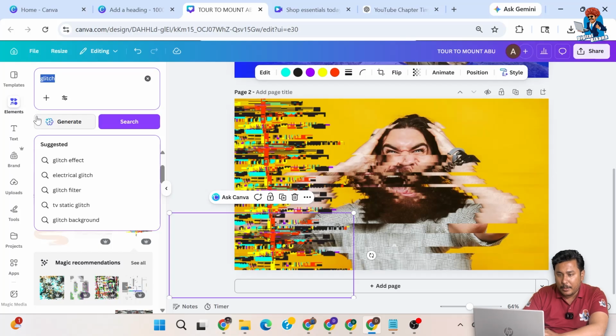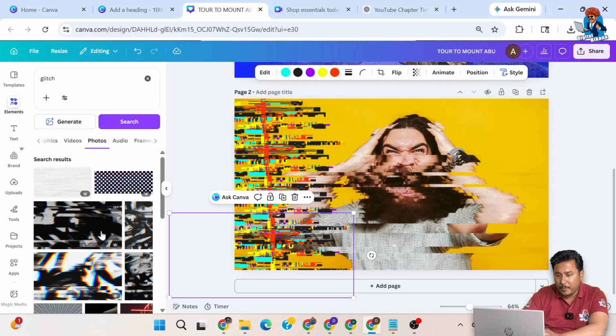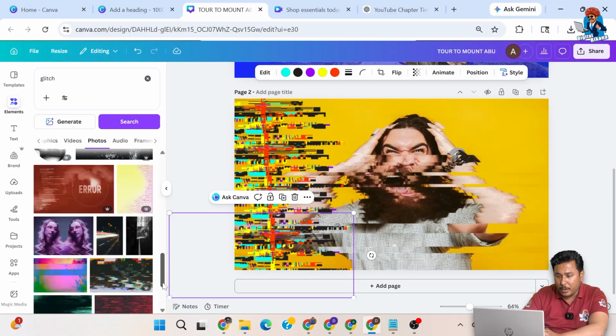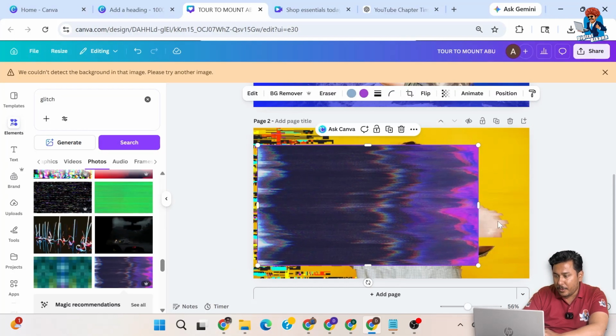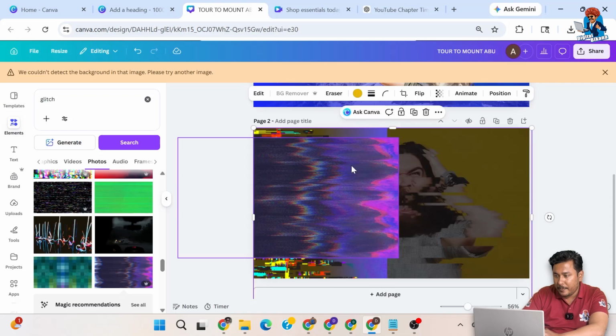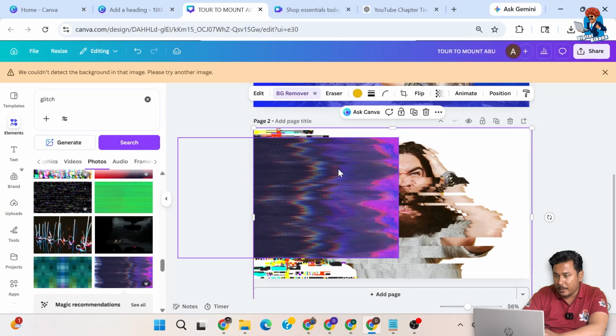Similarly, let me add one photo as well. Let's look whether photo works or not. It would work fine if the background is also similar, right? Else it would not work much fine. So let us remove the background first, and now we will apply this image as background, right?